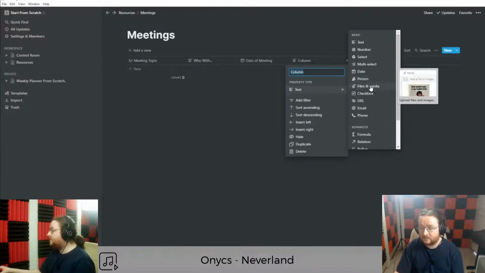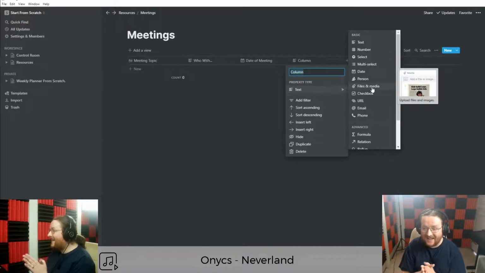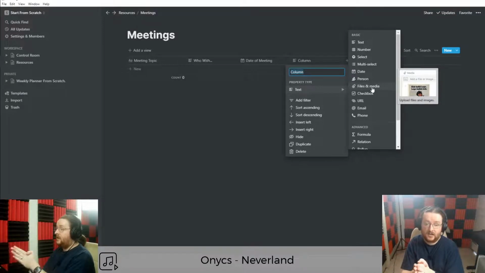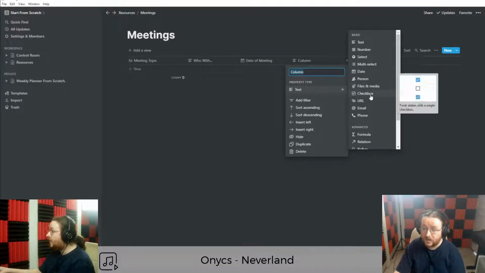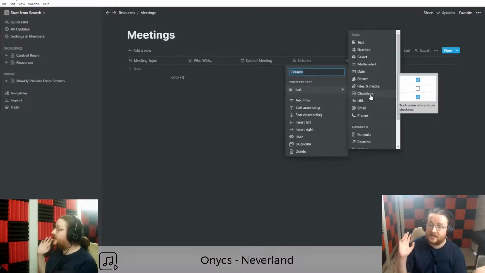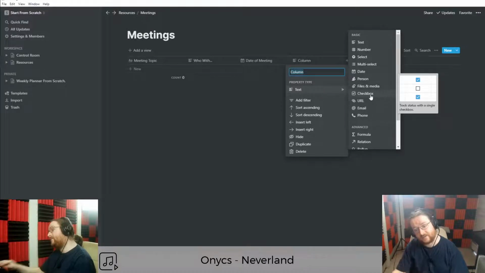Files and media, oops, files and media, my mouse is moving. Files and media is where you can upload files and media. Pretty self-explanatory. So that means you can link a file, a PDF, an audio file, an image, any form of media you can attach to this entry. Checkbox, nice, simple, true, false. Is this thing active? Is it done? Perfect for when you've completed to-dos.